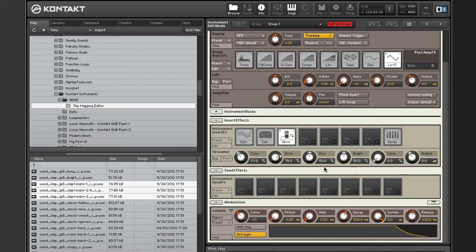Screamer is an alternate overdrive algorithm that is warmer and smoother than a distortion effect. Tone controls the brightness of the sound. Increase it for a more pronounced top end and decrease it for a mellower, darker sound.